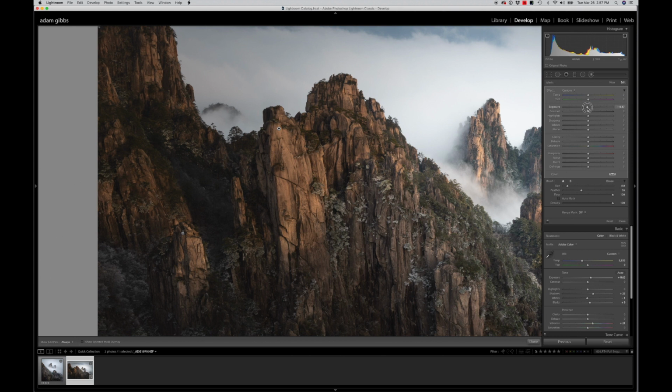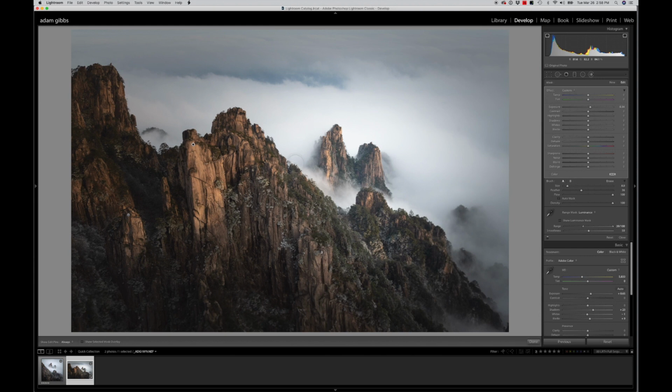And I'm just going to bring the exposure up. Not too much, just, that's way too much. Just about there. And again, I'm going to go down to range mask here, luminance, and just adjust that slider. And let's see the effect we made on that. There we go. So we'll just zoom out here.